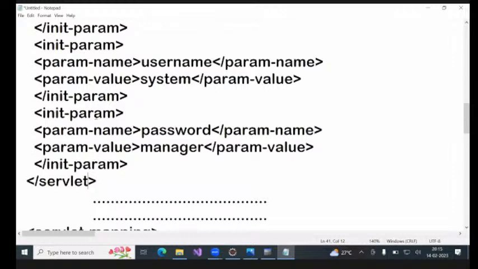Is it over? So, config is created by the web container whenever the init method is called. Context is created by the web container whenever the web application is deployed. When you click on the deploy button, only the context is created. That is the same memory for the entire application, one per web application.